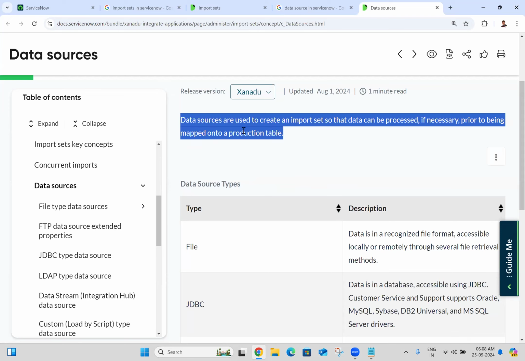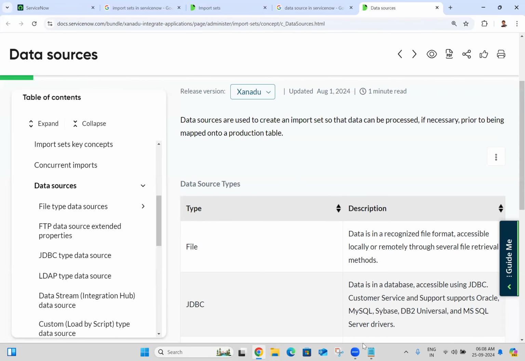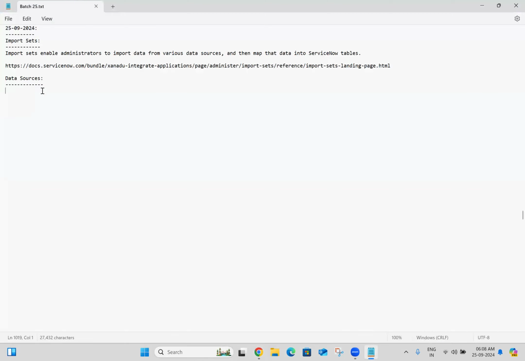If you see one example, you will completely understand. In the data sources, we will create a staging table or import set table. Data sources are used to create an import set. Import set means we are creating some staging table or temporary table, because whatever data we bring from outside our ServiceNow instance, we have to keep in some temporary table. That is the import set, also called a staging table. Once the data has come to the data source, we have to map that data to our ServiceNow tables.